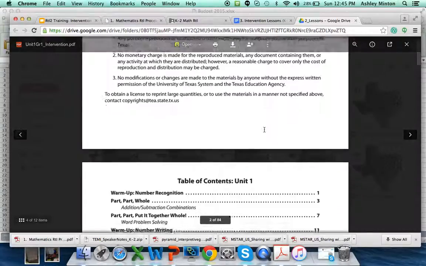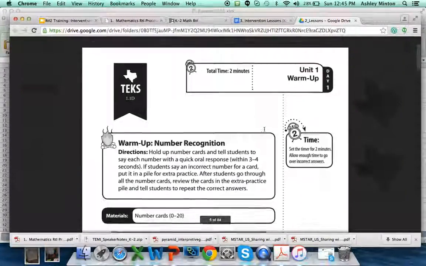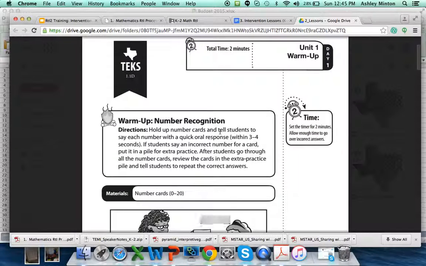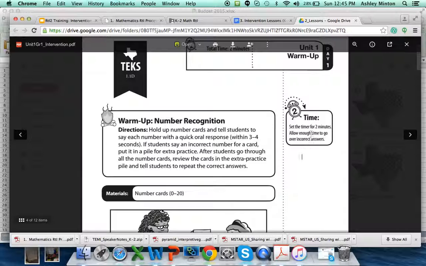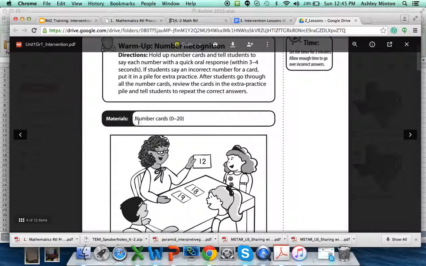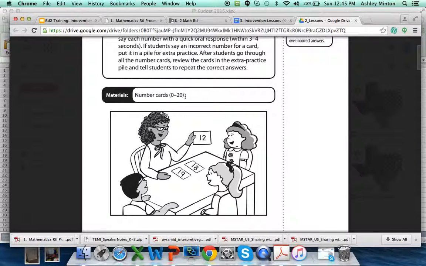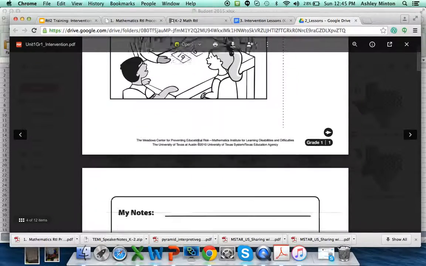So if I'm looking at lesson 1, then I can see it is comprised of a warm-up. Then it'll tell you day 1. It tells you about how long it should take. It'll tell you what materials you need. If you don't have number cards, there are some available in the instructional material. Otherwise, you can use ones that you have or ones you make on note cards.